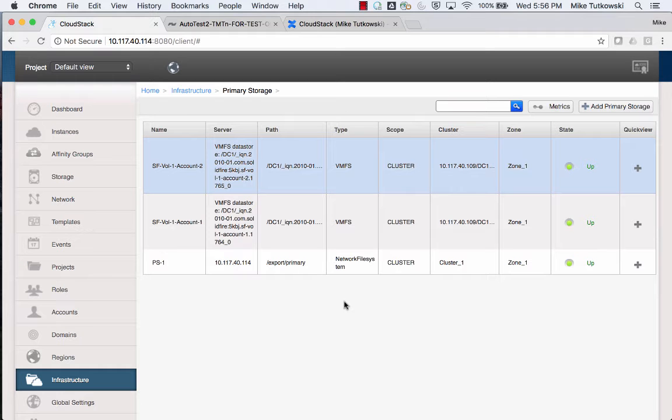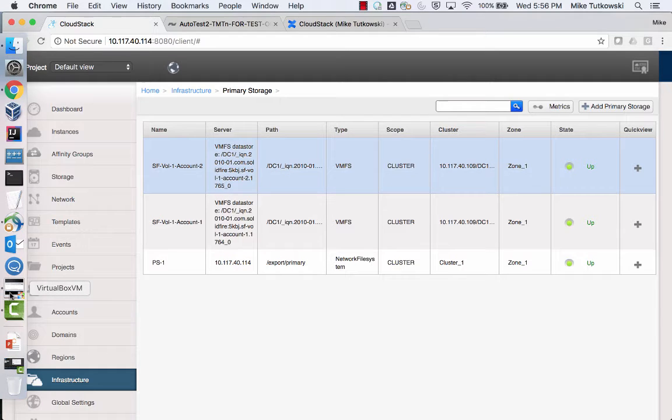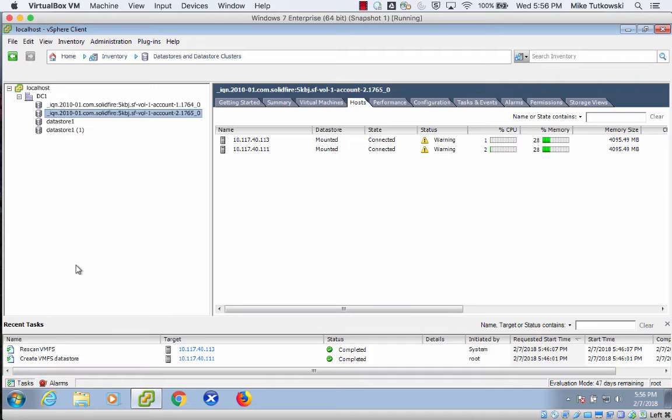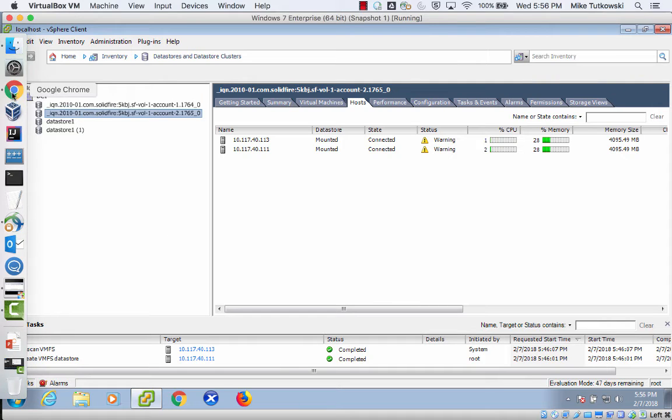I went ahead and created that other primary storage. It's highlighted in the table here. Now let's take a quick peek. I'll switch over to my Windows VM, and we can see here within vSphere Client, I've highlighted a node on the left-hand side. That's our new data store. And under the Host tab, we can see that the VMFS volume's been mounted from both of the ESX hosts. So this all looks good. Let's go back to the CloudStack GUI.